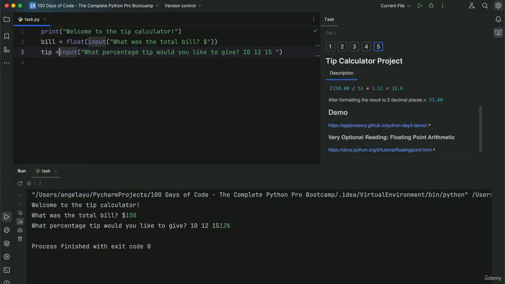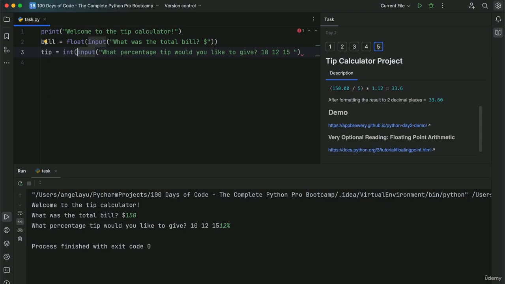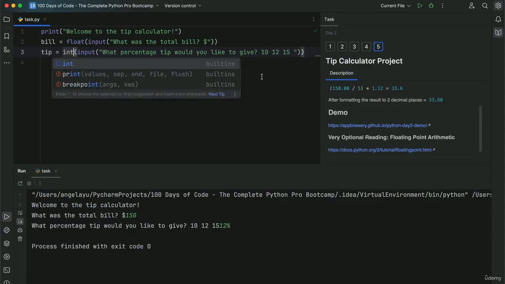Now we've got a bill that stores the total bill as a float. And we've got a tip, which is going to be a whole number, 10, 12, or 15, right? So depending on what you think is best, you can either turn this into a float, or in my case, I'm probably going to convert it into an integer.